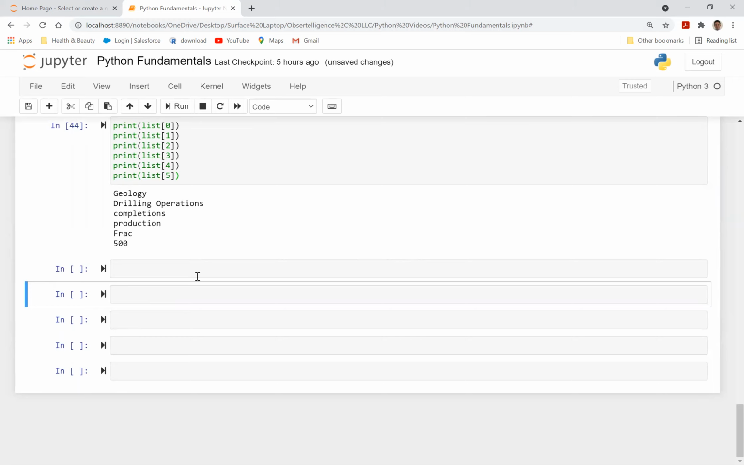So now let's go on to creating a nested list. A nested list is simply a list inside of another list. Okay, so we want to create a nested list and then call in certain numbers or strings from that nested list. So with that, let's get started.